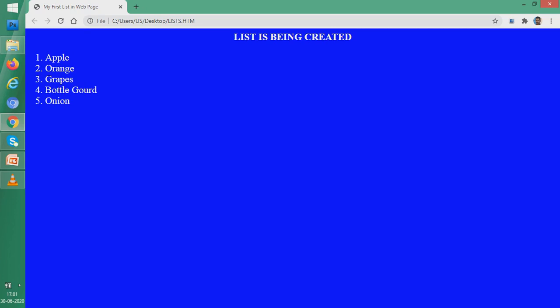Now the question is, can we change this labeling from numbers to any other thing? That is, can we use alphabets to number it or label it? The answer is yes. We have many more options. We have alphabets, which would be capital alphabets or even small alphabets.